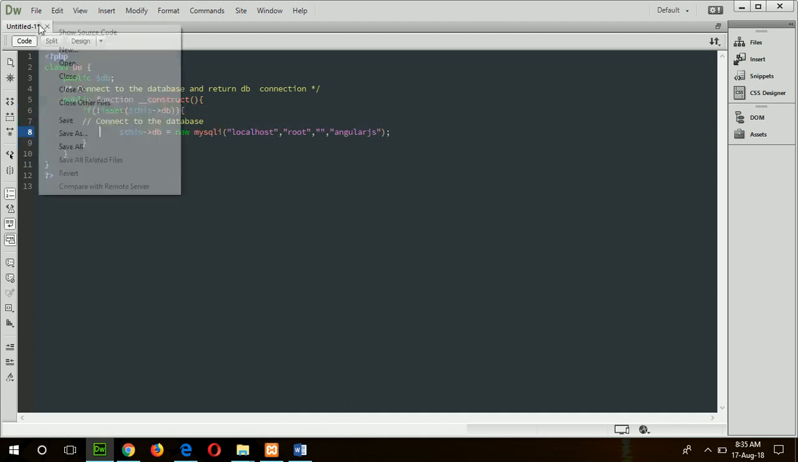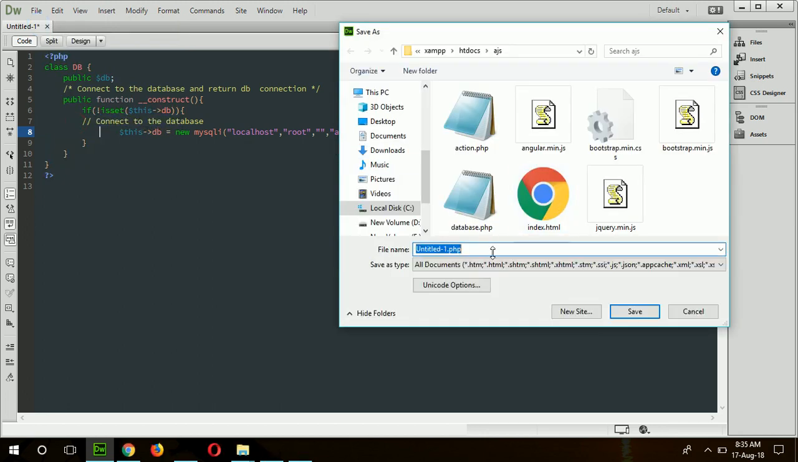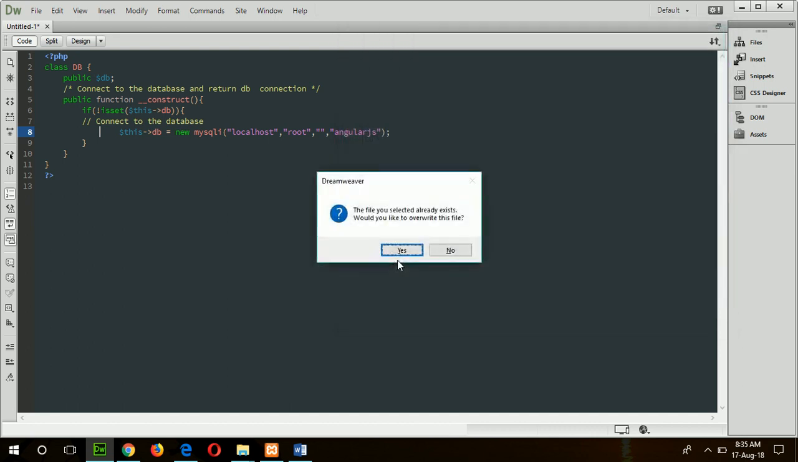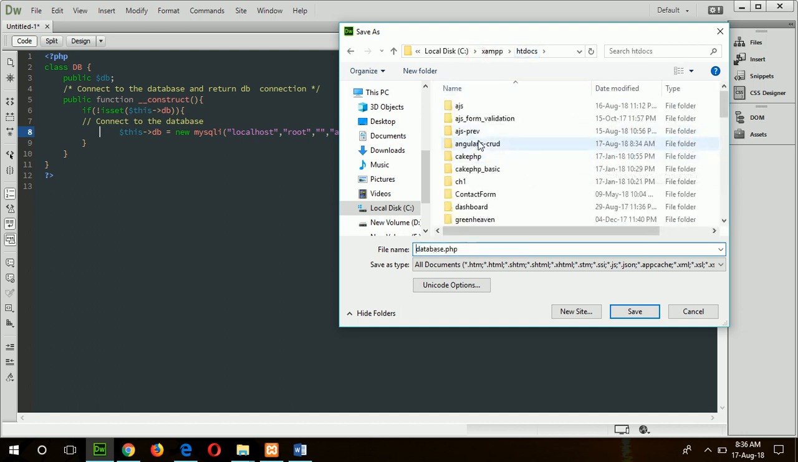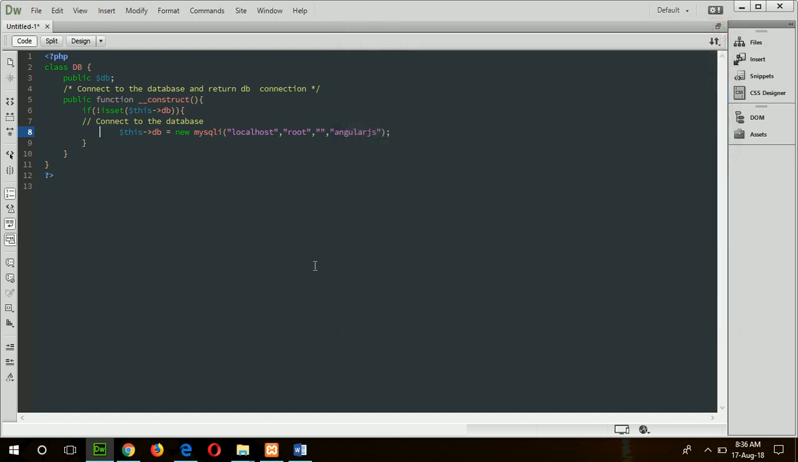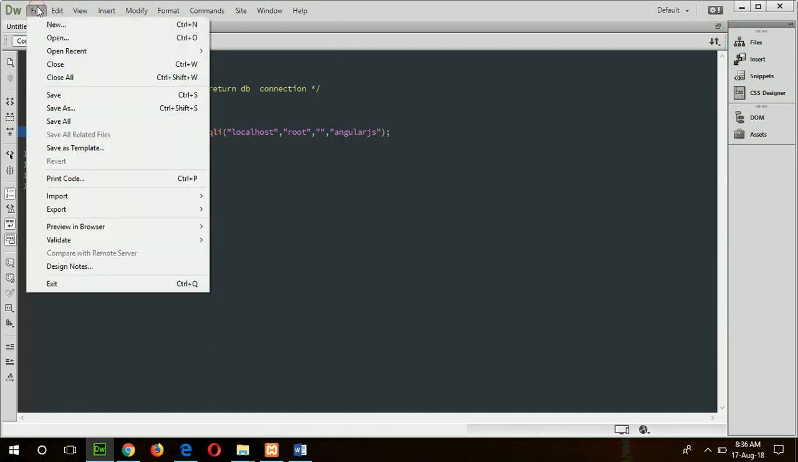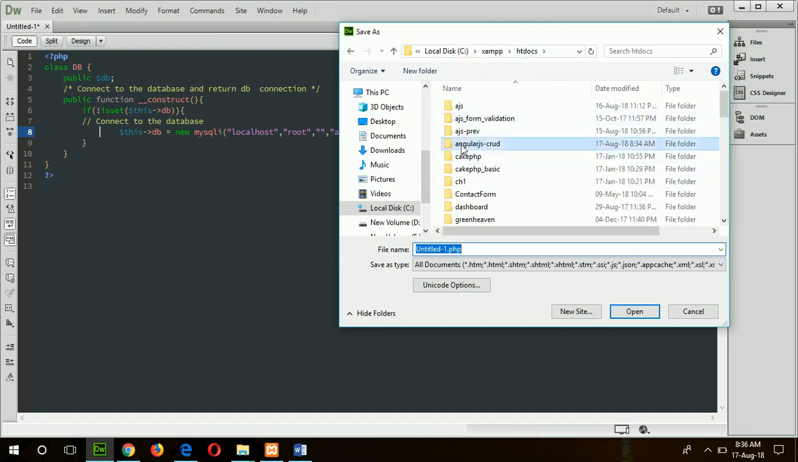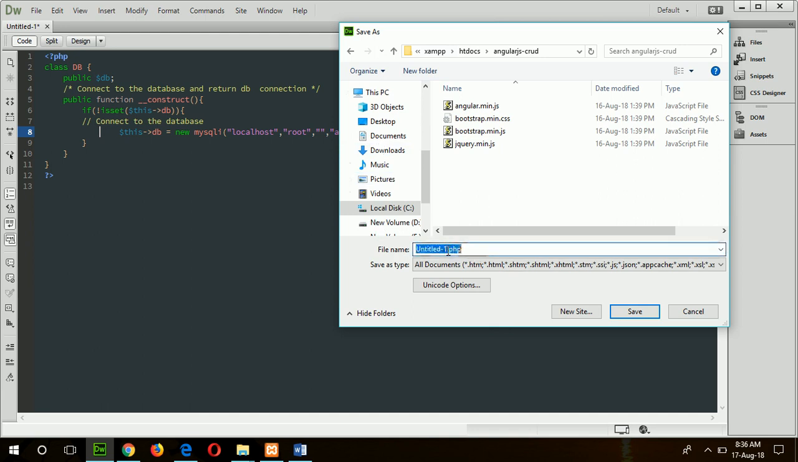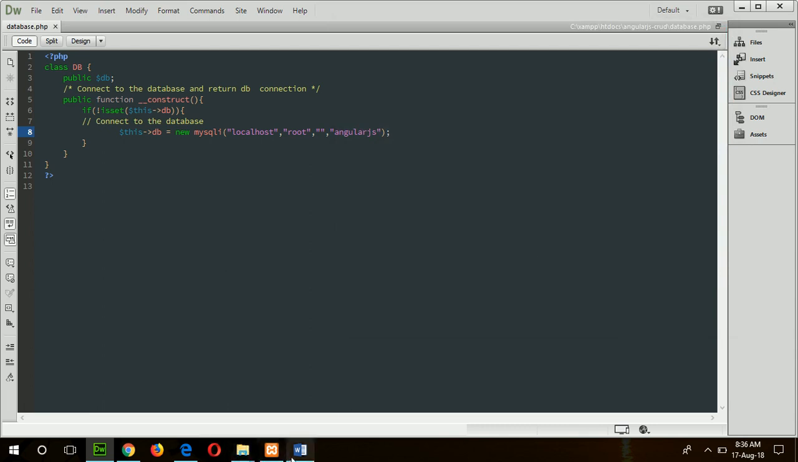Now save the file as database.php. Now save the file in the AngularJS CRUD folder. This is our AngularJS CRUD folder, and type the file name. Okay, go for the next step.